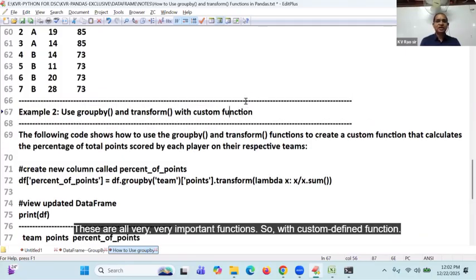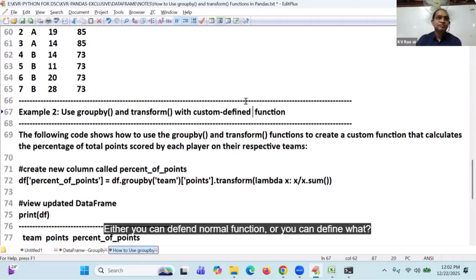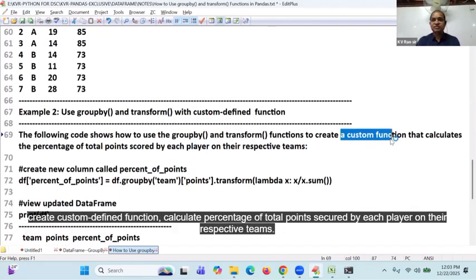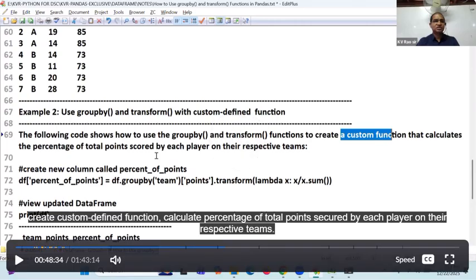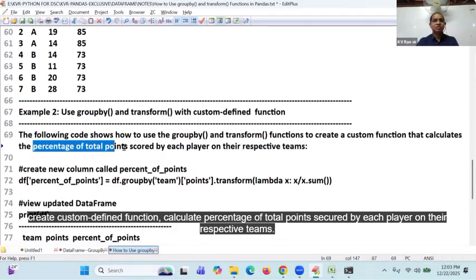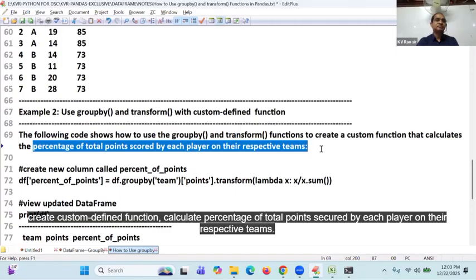So with a custom defined function, I will add it. But it's called a programmer defined function. Either you can define a normal function or you can define a lambda function. So the code shows that we use the transform function, create a custom defined function, and calculate the percentage of total points secured by each player on their respective teams.